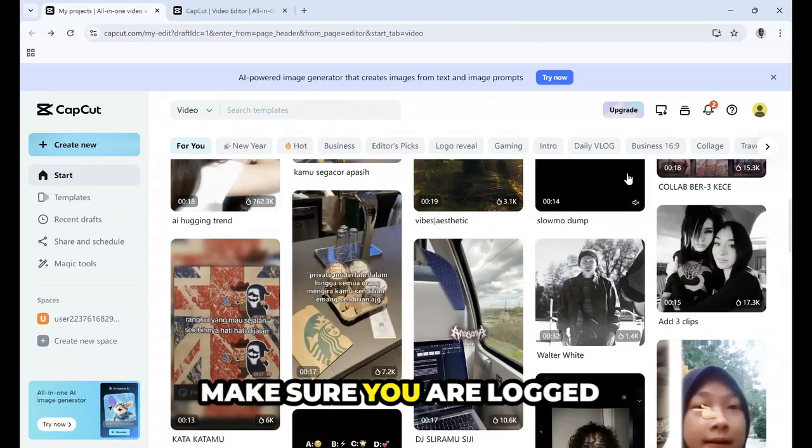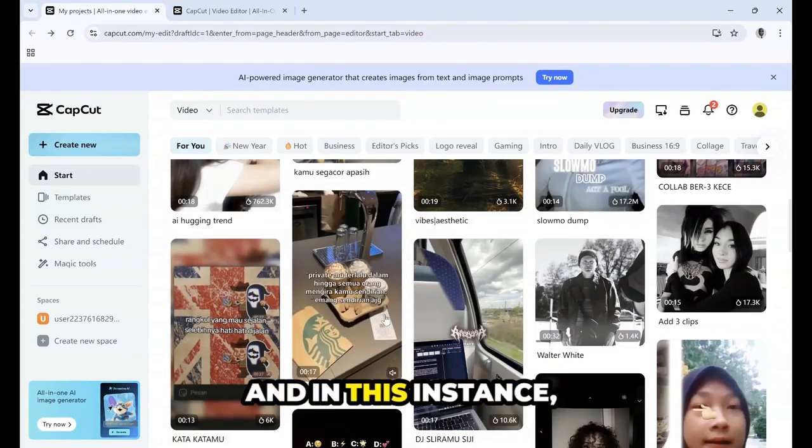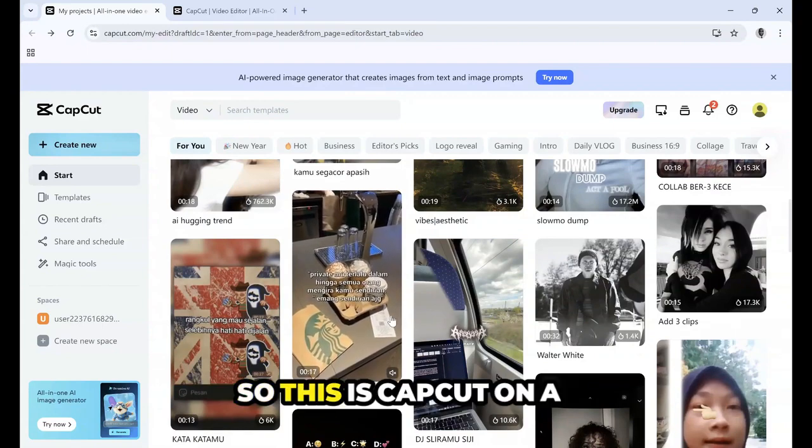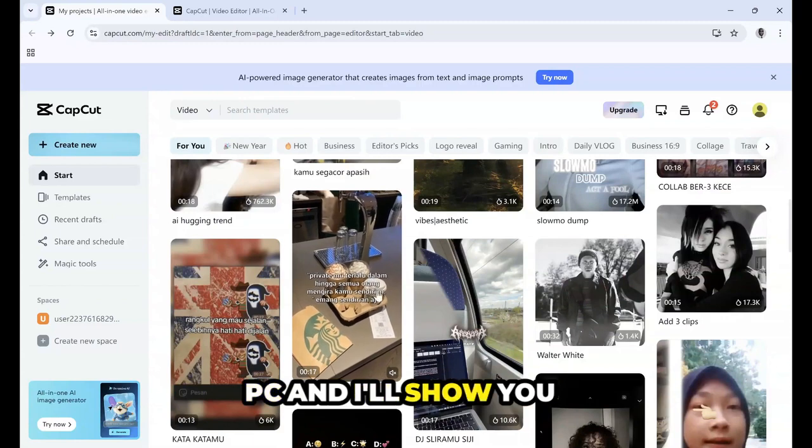Of course, you want to make sure you are logged into your CapCut. And in this instance, we are using the desktop browser. So this is CapCut on the PC, and I'll show you exactly how you could do that on the PC.